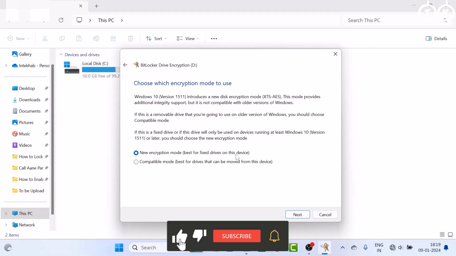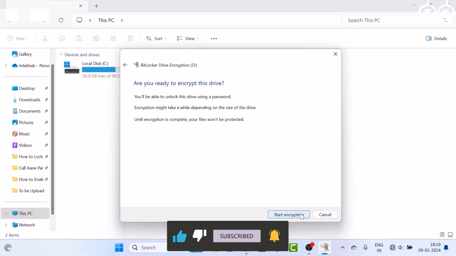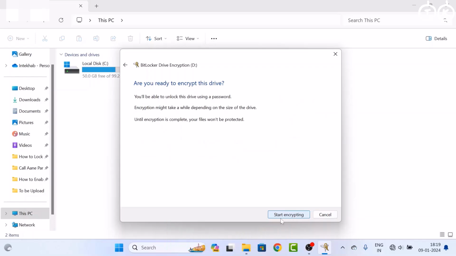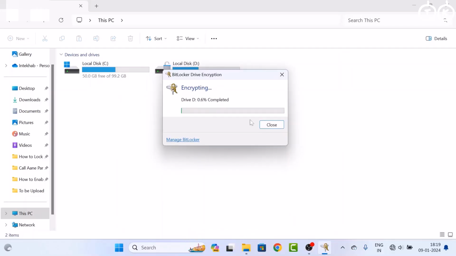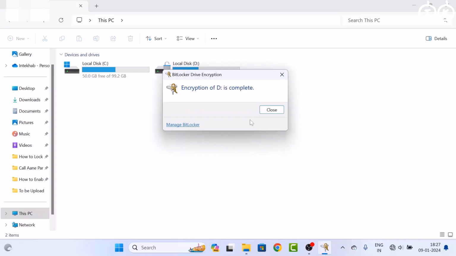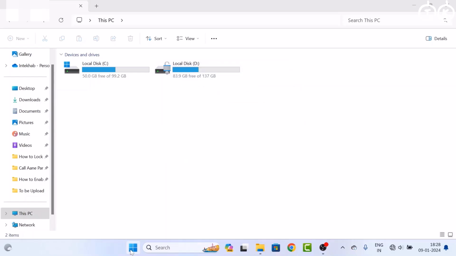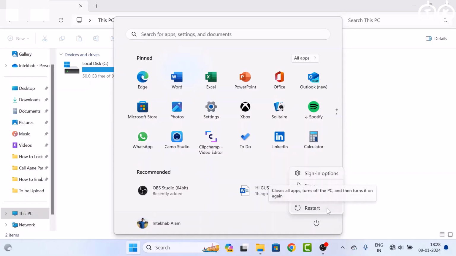This interface will open. On this page also you have two options. You have to go with the first option, then click on next, and finally you will see a Start encrypting button here. You have to click on Start encrypting and encryption will start, and it will take some time. So you have to wait. Once encryption is complete, click on the close button, then you have to restart your computer.